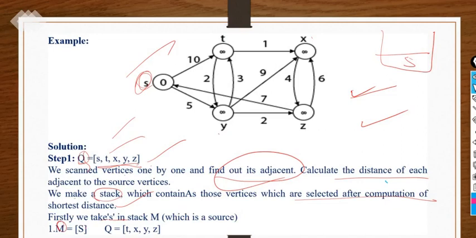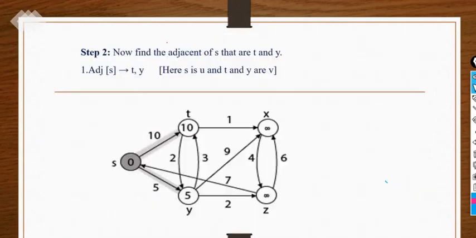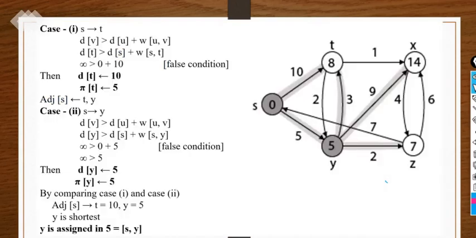So in the stack M, we have taken S. What is left in the queue set? S is already traversed, so we can remove S from the queue. Now 4 nodes are left. Next we have to find the adjacent vertices. How many adjacent vertices are there? 2 adjacent vertices, with weights 10 and 5. The adjacent vertices of S are T and Y. Now for step 2 we have two cases. The first case is S to T.